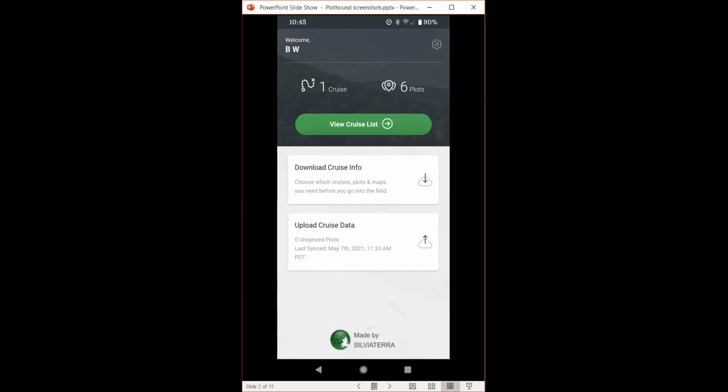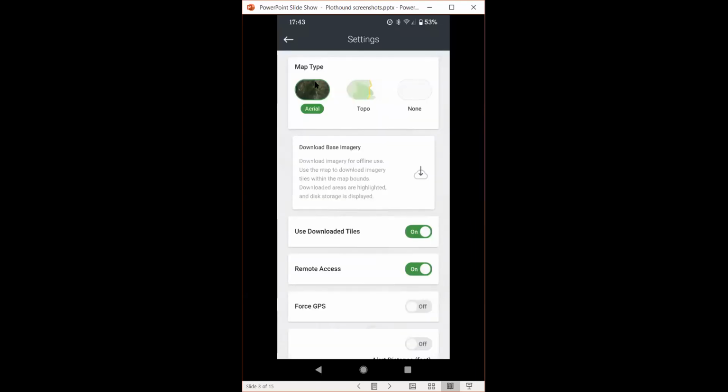One thing that's good to do before you go out into the woods, though, is click on this little settings wheel up here in the corner and download the map tiles that go with your cruise and stand area. Select whether you want topographic, aerial, or none, and then click download base imagery and use downloaded tiles. That way, even when you go out into the woods with no connectivity, you will still have a map background in the app as you're using it.